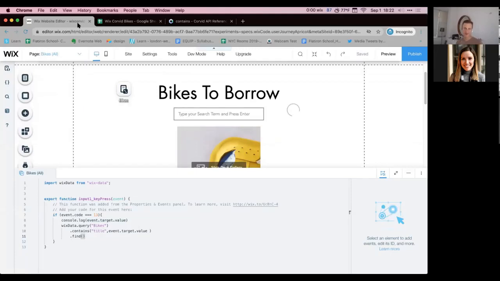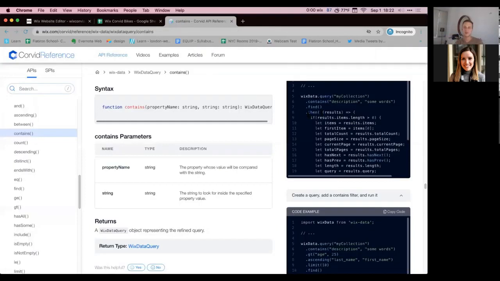So what we're going to do is we're going to find. Find returns what's called a promise, which means it takes a while to happen, as you can imagine. Doing this search takes a while. And we're going to use .then.